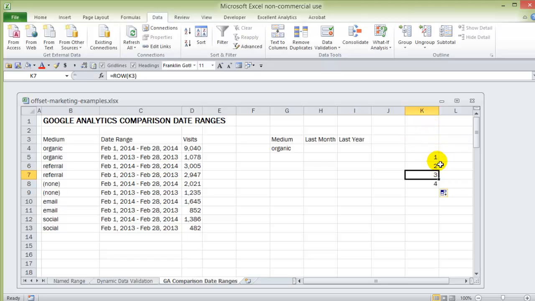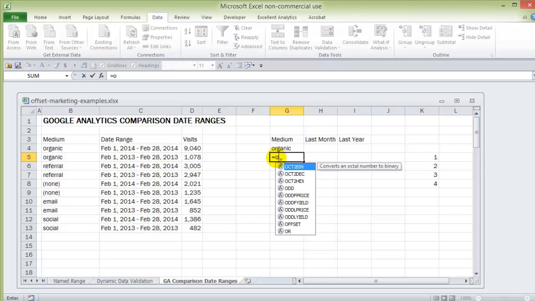And then what we're going to do is we're just going to multiply each of these by 2. So if you think about it, if we multiply each of these by 2, this will move me down 2, then 4, then 6, then 8. So let me show you how that will all play out. So for this one, what we're going to do is we're going to say equals offset. Our reference point is going to be this cell here. And we want to lock that down.